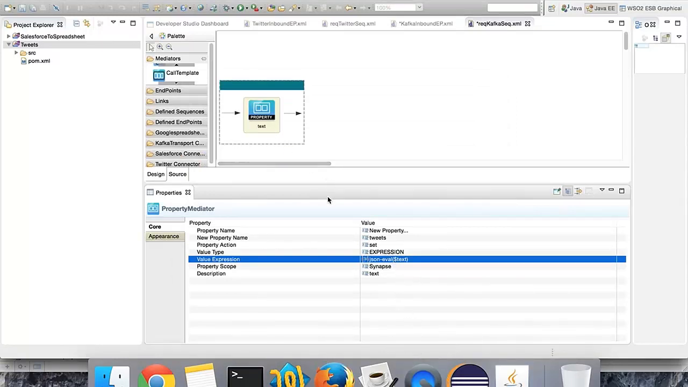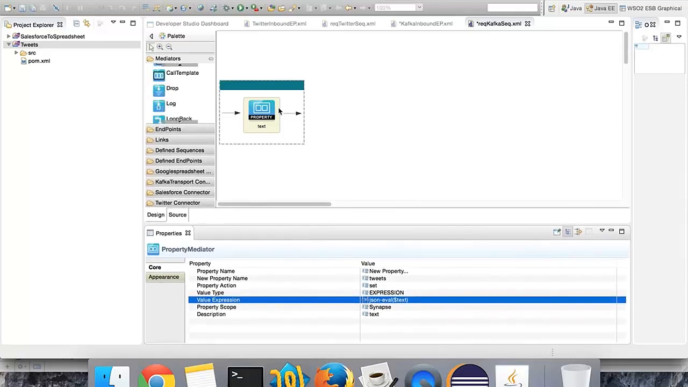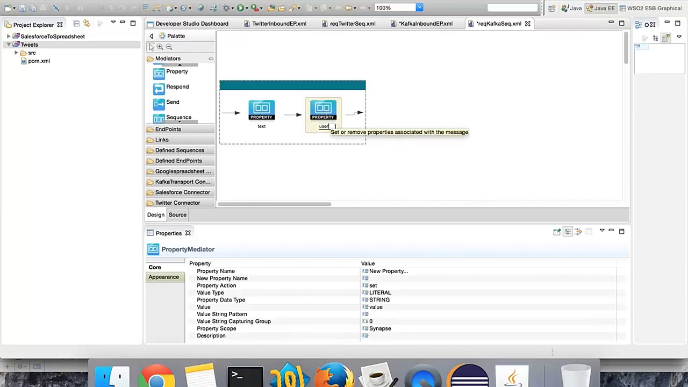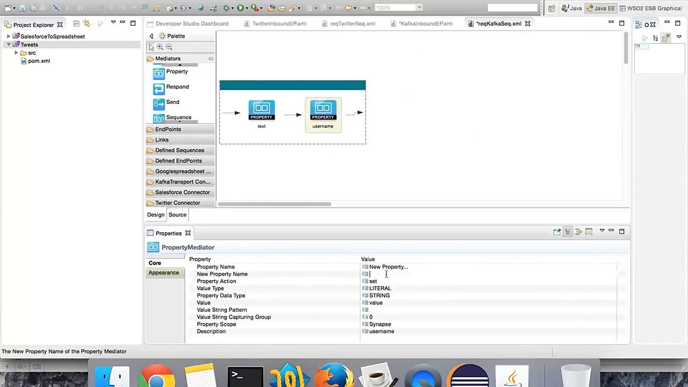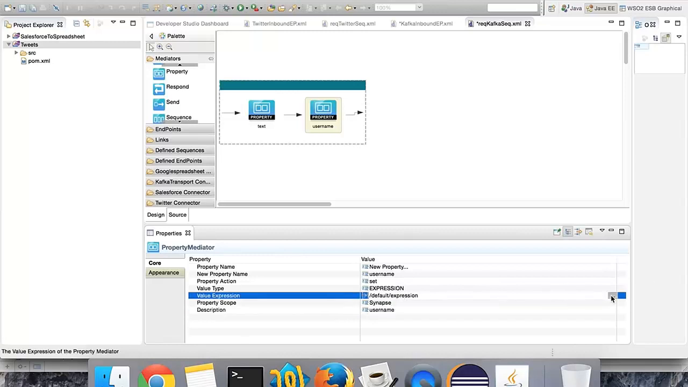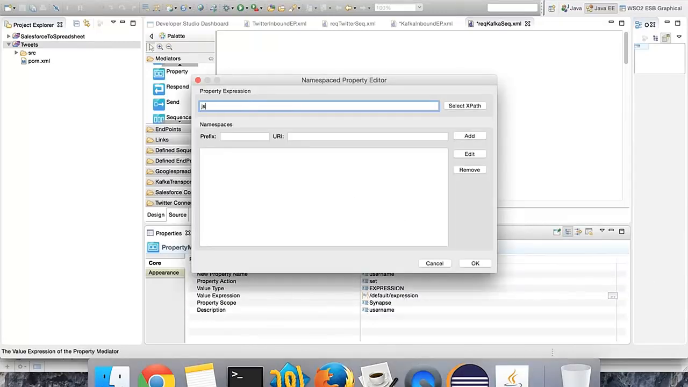Now I need to get the username also. So here I will use the property mediator again, with the name username. Likewise, I will change the value to expression. Here I need to add the XPath expression, user.name, and click on OK.